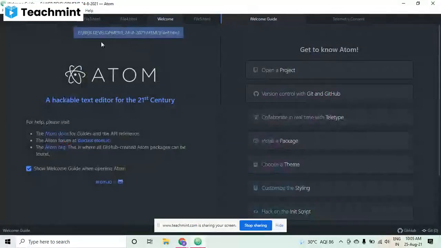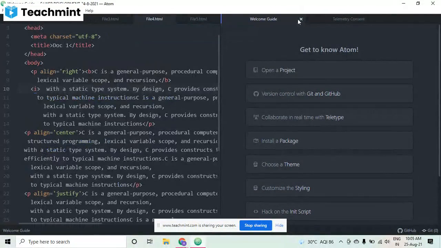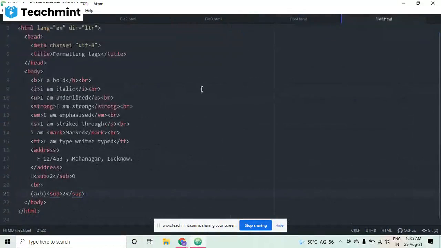Atom, and this was it. It will always come with the welcome screen here, as you can see. I'm closing this Atom welcome screen and welcome guide, and this also I'm closing. So file number 5 was the last file which we worked on.